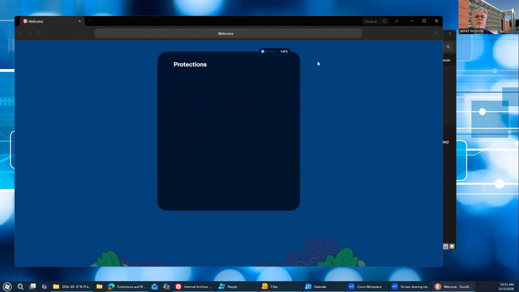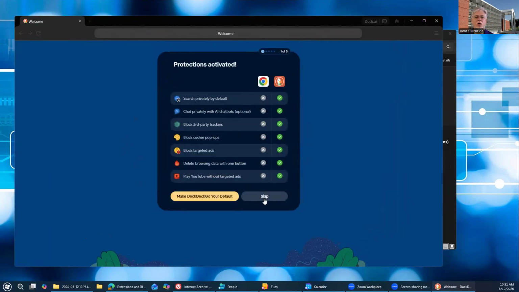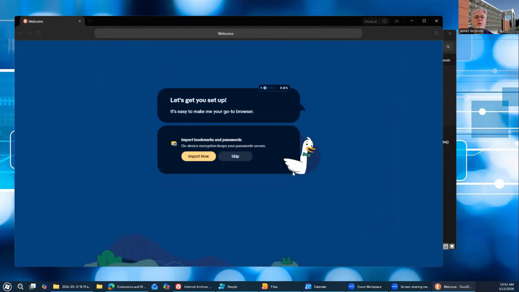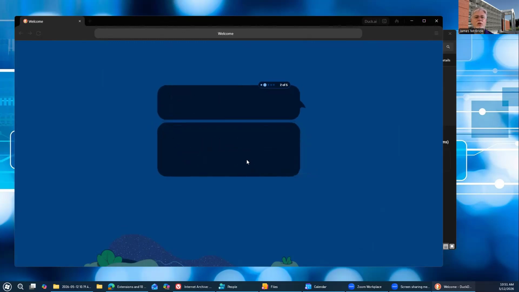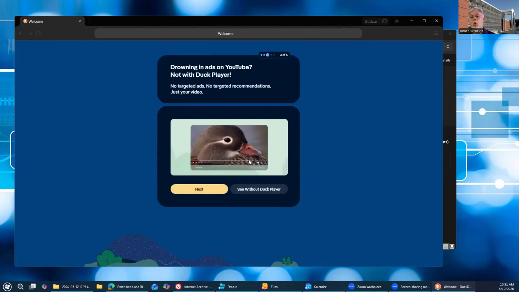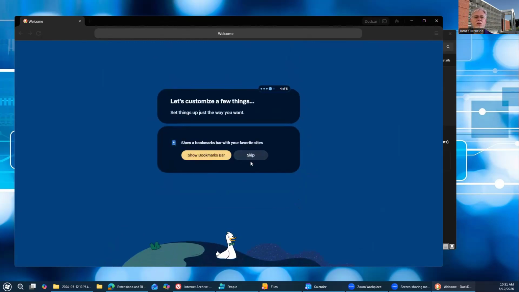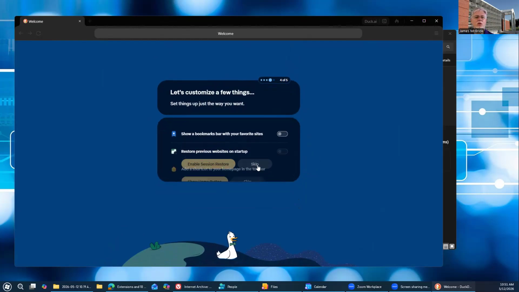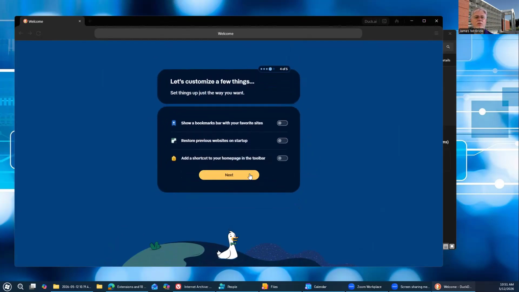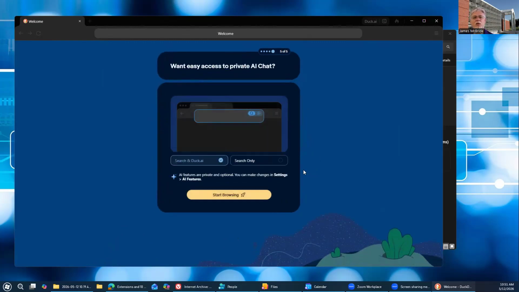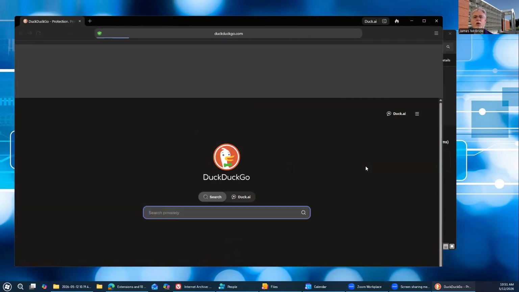Okay, let's do it. I thought we had already done all this. No, I don't want to make it my default. No, I don't want to import anything. I guess I didn't. Or sometimes you see this when it updates. It'll update, and then it's such a massive update that you end up going through the setup again. Yeah, Duck Player is good. It's pretty good. And I don't care about the bookmarks. We'll skip that. You can always turn any of this on. This is just trying to help you have it all set up.